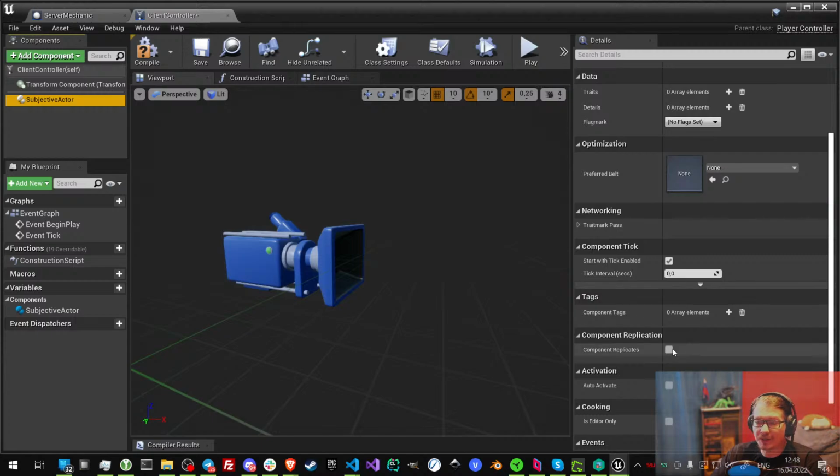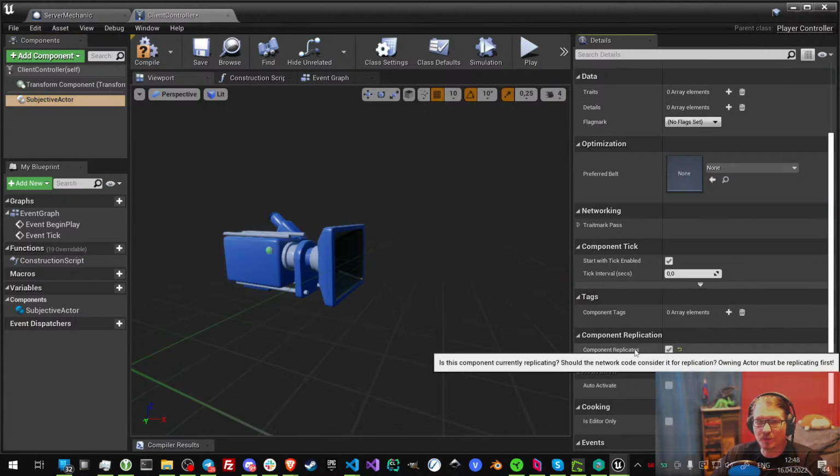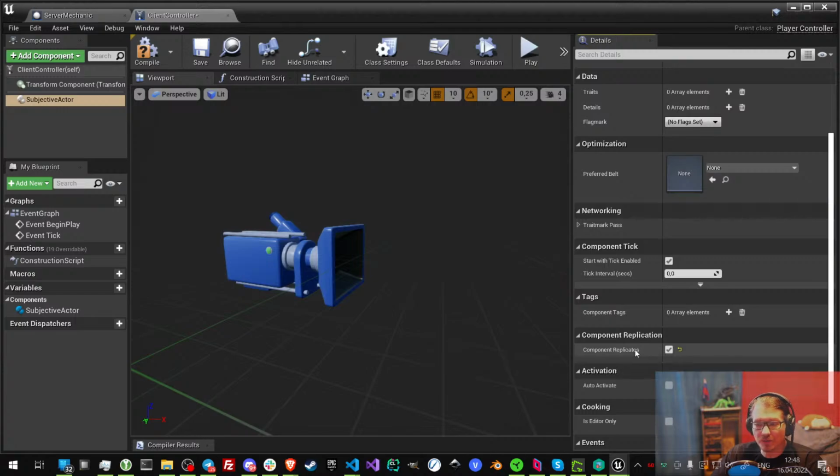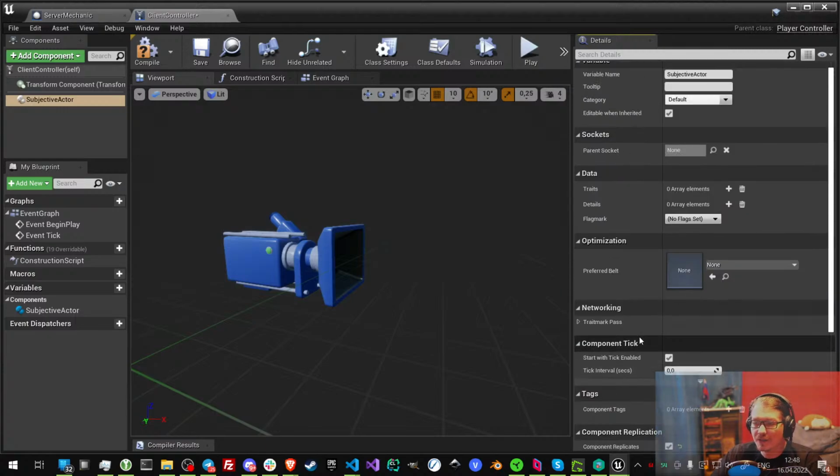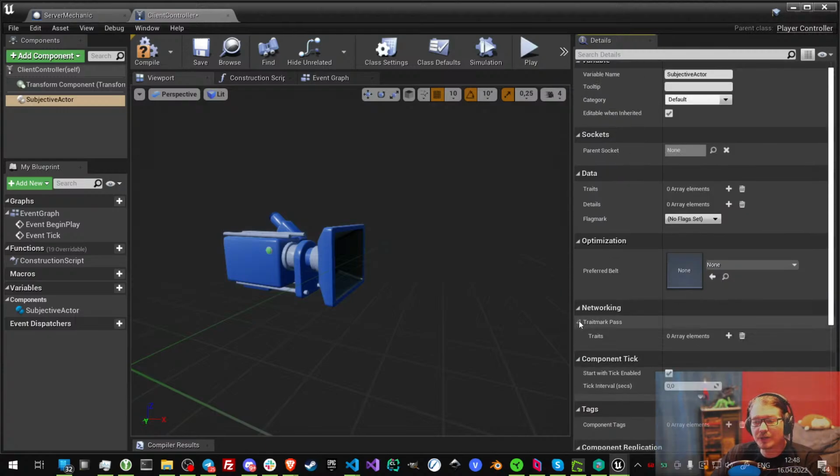So yeah, we gotta check this one because the component will remain offline if we're not going to do this. So gotta set this one. And we also have to assign the trademark pass. This is an essential security feature that's pretty much blocking all of the non-matching traits.